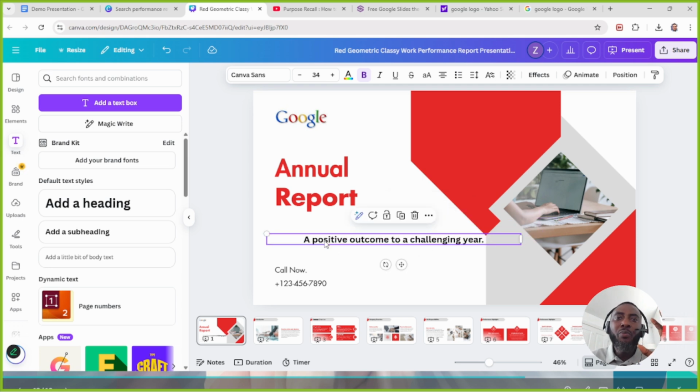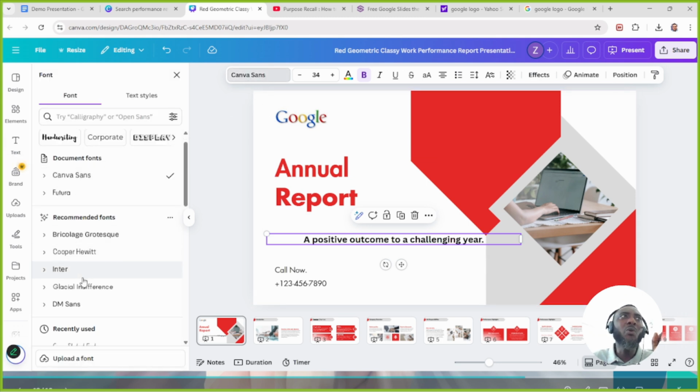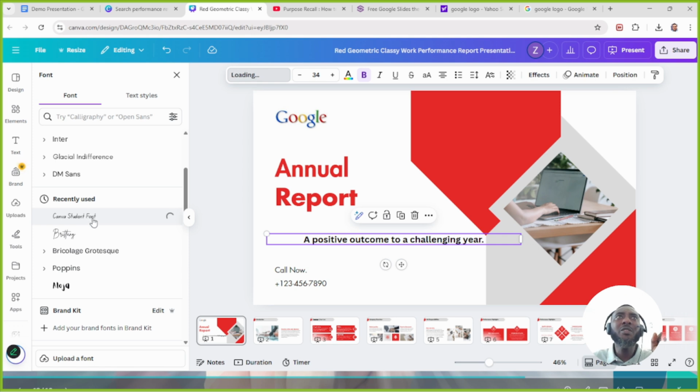I would like to also point something out. Whenever you pick an item in Canva, the tool up here reflects that item. So for instance, I picked up a text. It's telling me, oh, do you want to change your fonts? I can click on that and change the font to any font I want. Maybe use something that is not too serious like this one. A positive outcome to a challenging year.